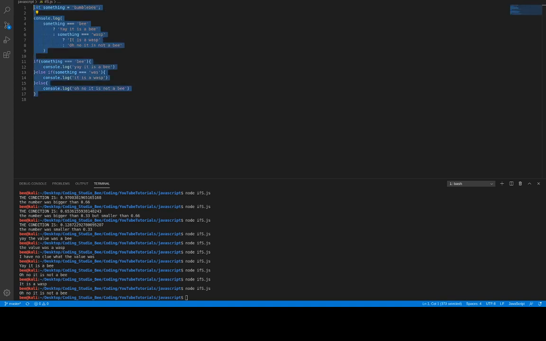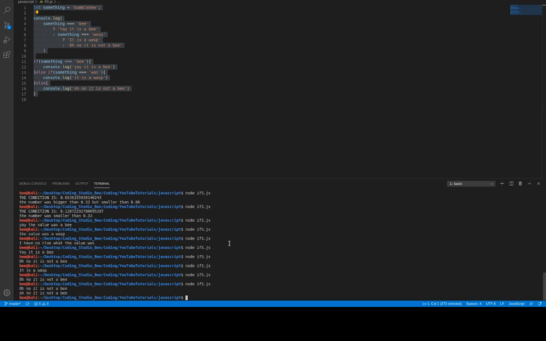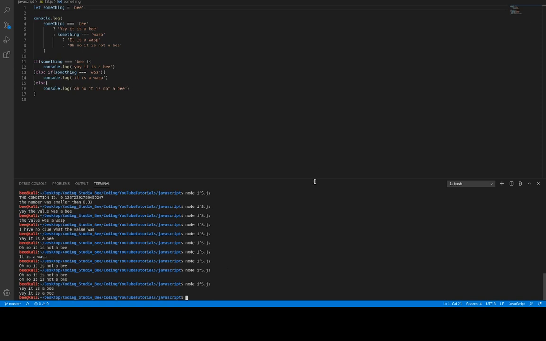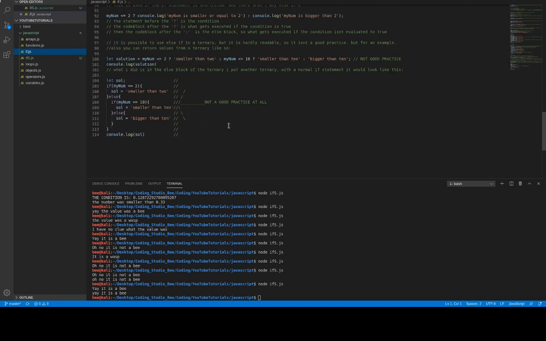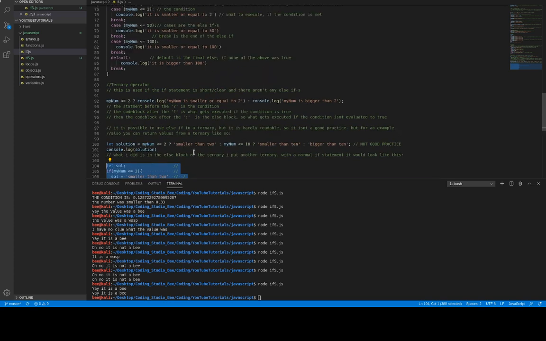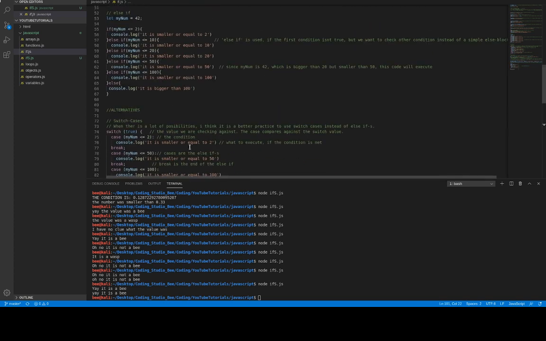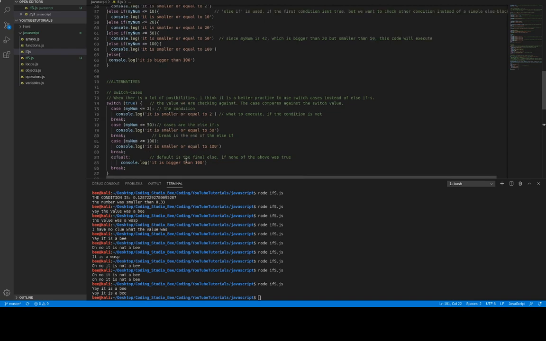So this is the if statement I wanted to tell you about. If I were to run it now, I would get, oh no, it is not a B two times because it is still a bumblebee. But if I were to say B, then yay, it's a B. So let's just check if I left out anything. Yes, this is not a good practice. I have touched on that, the ternary.